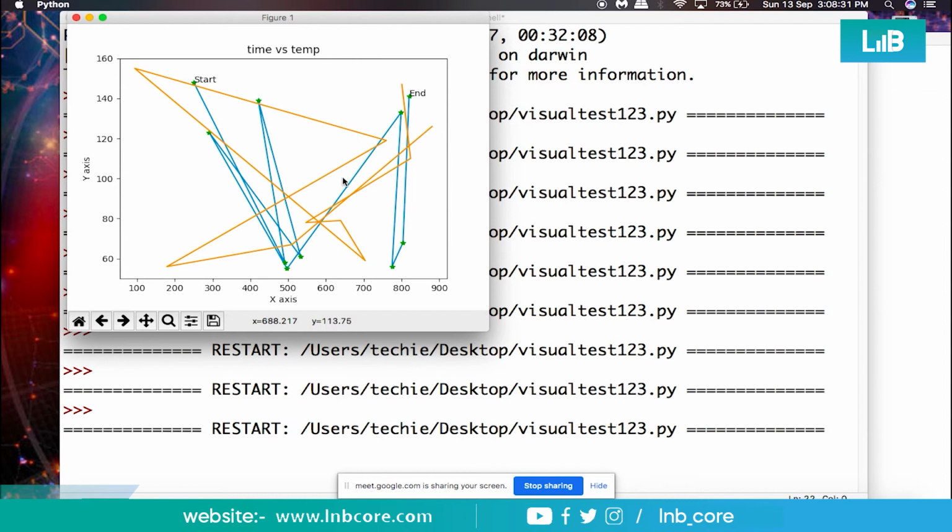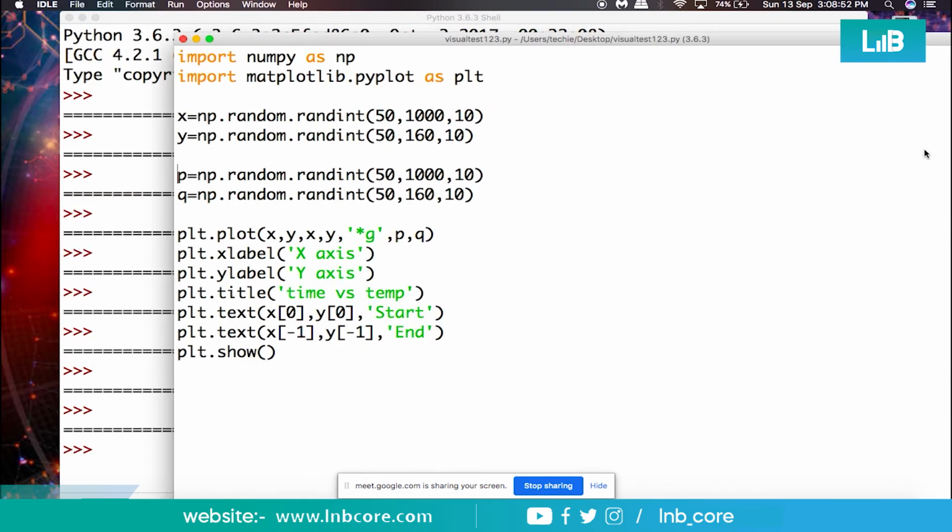So here we have got two different graphs, and these are clearly visible. So you can have two different graphs, three different graphs, four different graphs on one single window itself, okay? So this orange one is the second one, and the first one is the blue one, right? This is your start, this is your end. So it depends how creative you are for visualization.